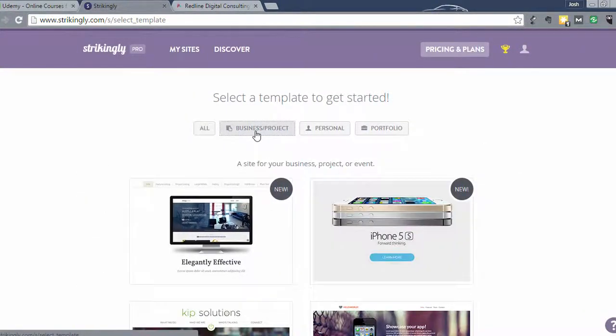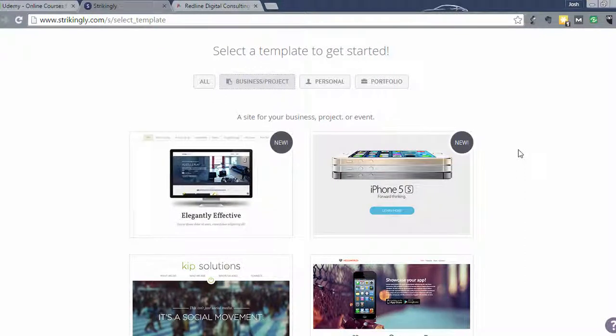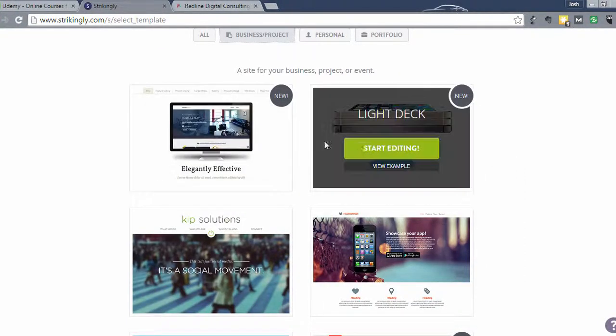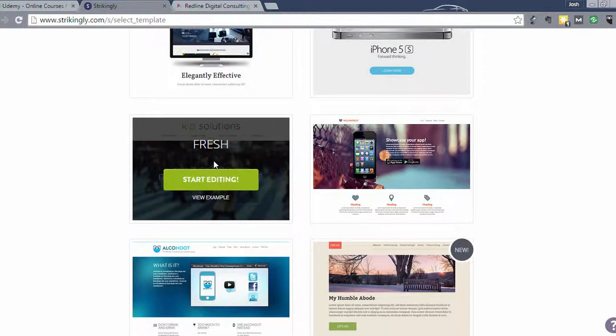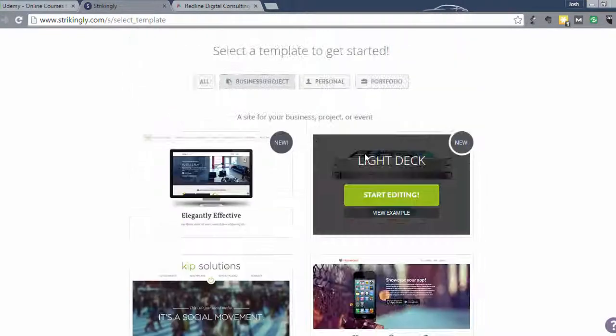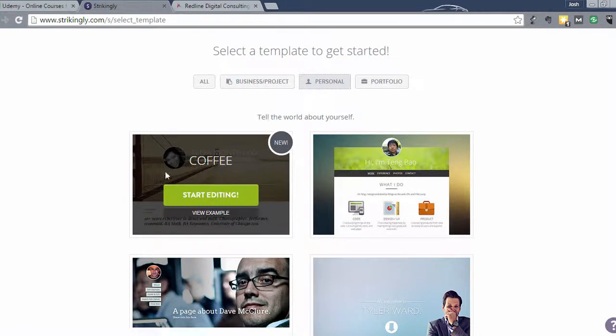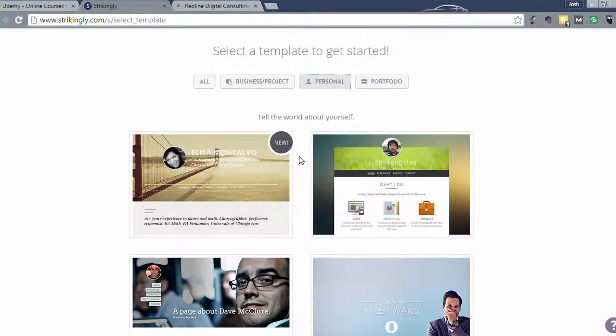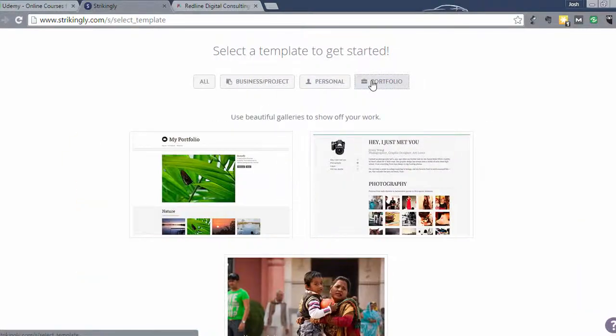But you can look at business, and this will give you the business-oriented themes. This is a good-looking one, this minimal theme. This is the one that I have used a good deal, which is Light Deck. I've used Kip Salute, or I've used the Fresh theme. This one's pretty cool too. I haven't used any of these other ones personally. For a personal theme, I have used this one, which I'll show you in another lecture how you can take your existing LinkedIn account and build a website using the information from your LinkedIn account, which is kind of cool. It's free and it's almost instant. And then portfolio, if you're an artist or a photographer, these are really good for that.